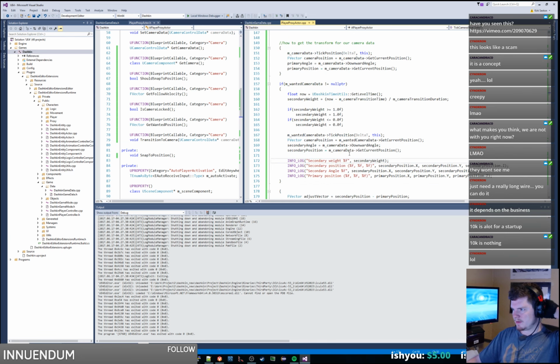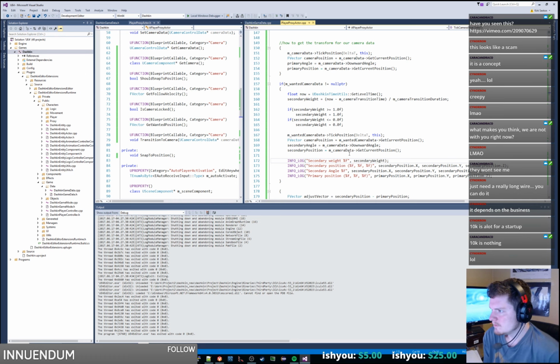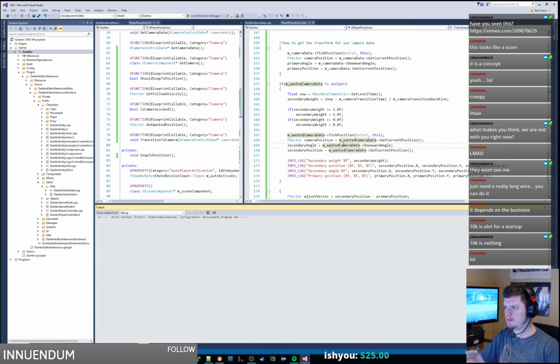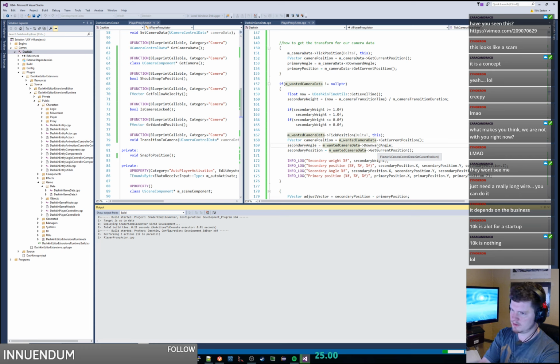Alright, let's think about other things that might be causing this change. May also have had to do with we just weren't calling the correct thing there. We were calling camera data downward angle and camera data current position instead of secondary stuff. So it may be that it was actually right. We just weren't using the right stuff because of copy-paste errors.